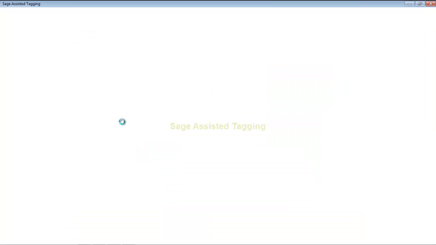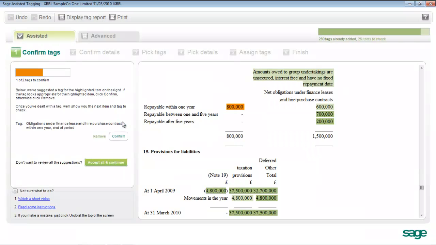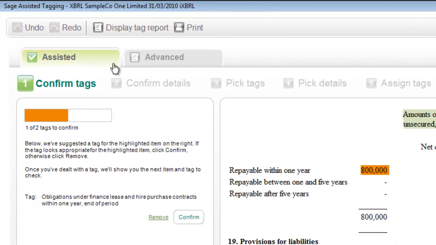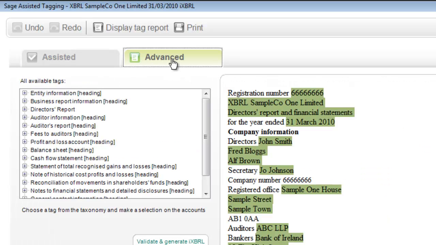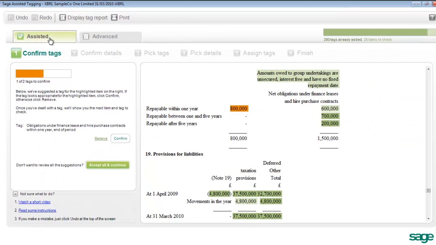The tagging tool has two ways of working, assisted and advanced. Assisted will walk you through each item we think needs attention step by step. Advanced gives you more freedom about the way you make changes. In this video, we'll look at the assisted process. Assisted tagging is made up of six steps.